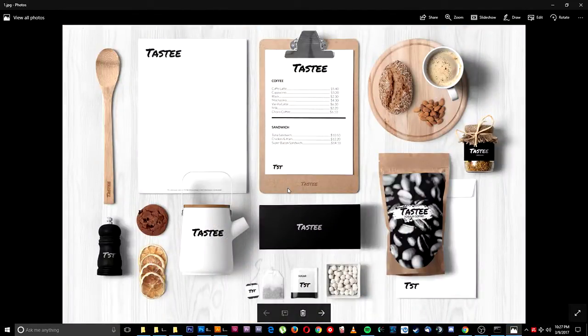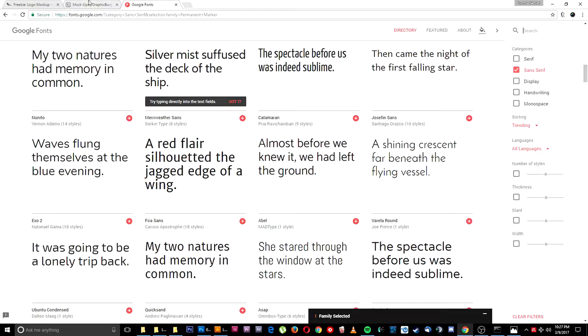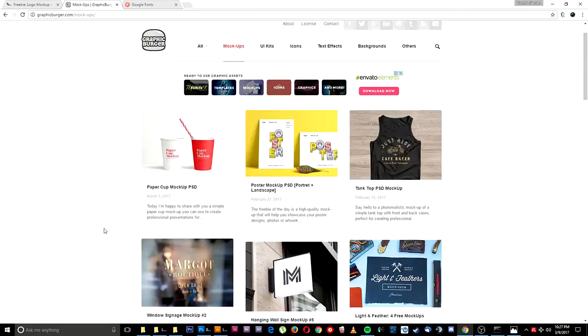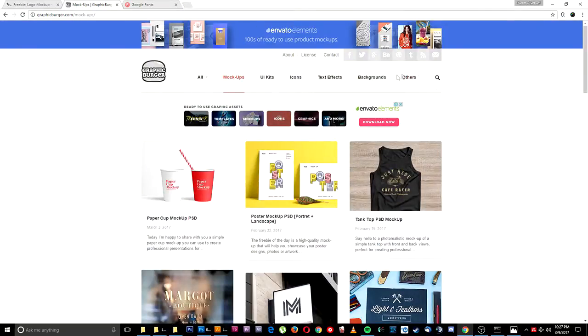I already built it. So here is the mockup, you can use it as a guideline. If you want to change it later, you can, but at least most of it you can already see. So basically, this is the design that we're gonna do. It's all available at graphicburger.com. Maybe later I'm gonna put the link in the description.